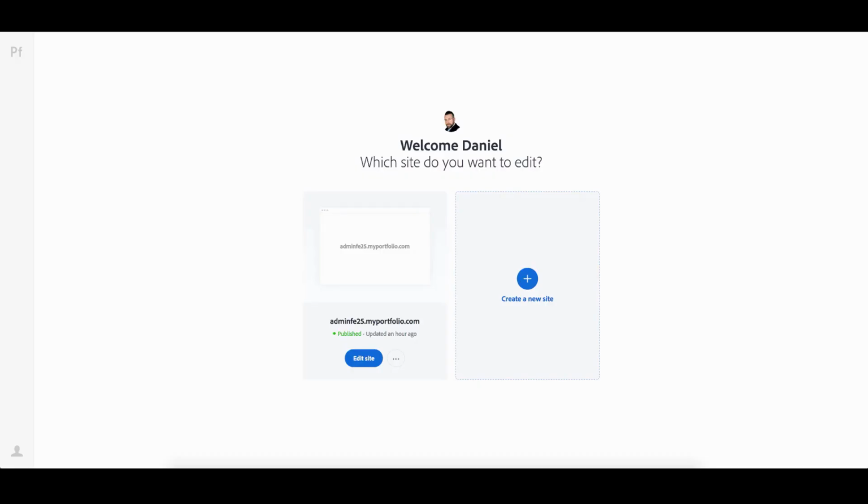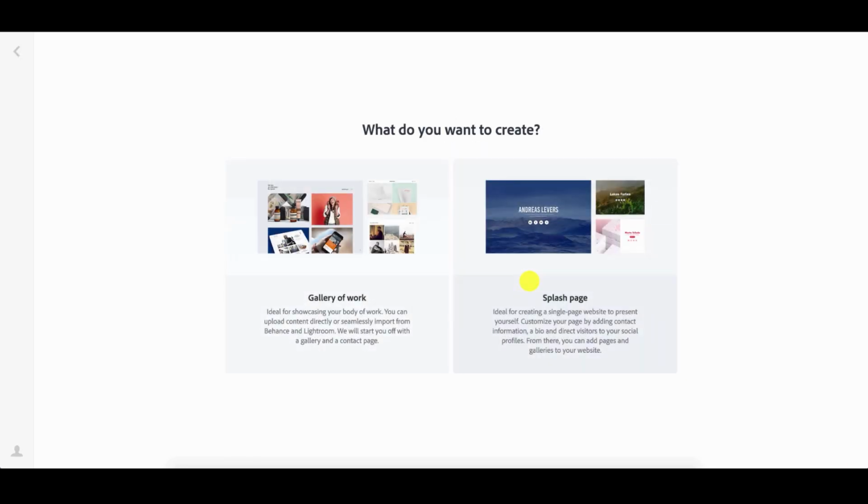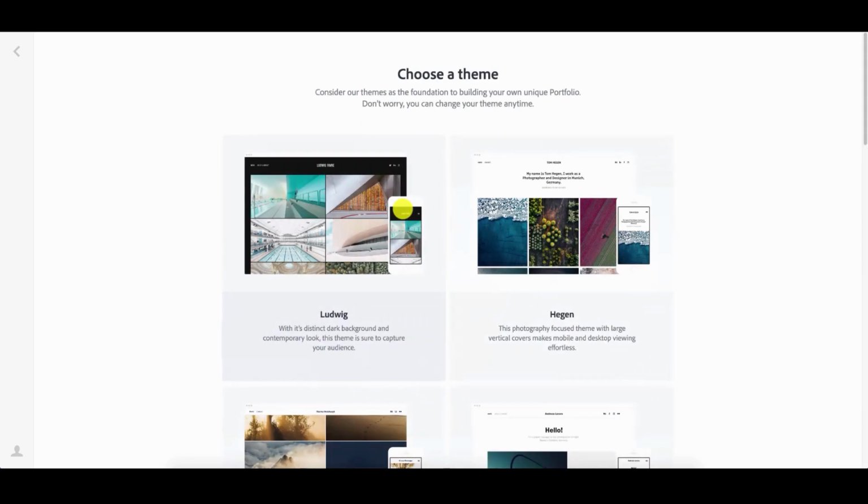When we launch Adobe Portfolio, it opens a browser and brings up this site. We can click Create New Site. We can click Gallery of Work, which is more appropriate for logo design portfolio websites because it gives us a grid of images. So clicking upon this, we're presented with a range of themes.